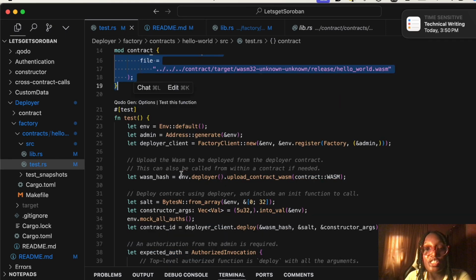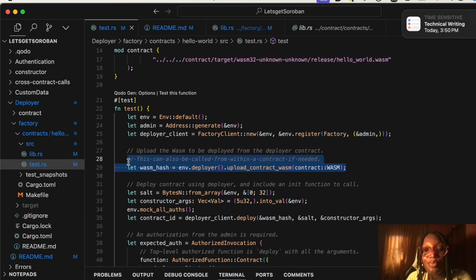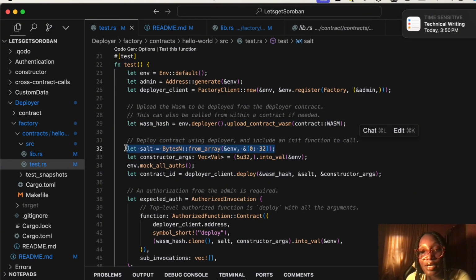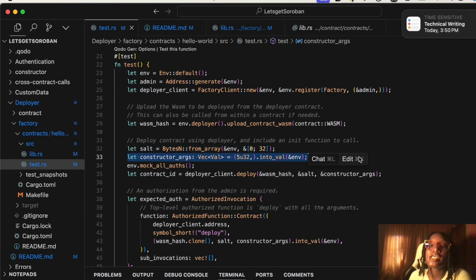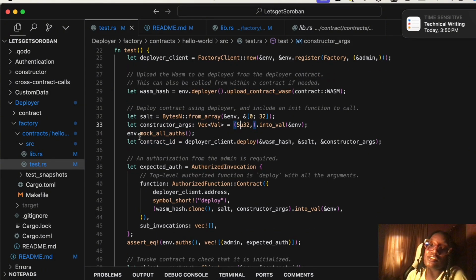So since we're able to call the contract in here, the next thing we did, we just set the WASM code, the WASM here, so we uploaded it, and we deployed it, and we got the WASM hash on our test. And we just set a random number. It has to be 32 bytes, so that's what we set here. And for our constructor argument, since we needed to set our counter, we set a constructor argument of 5, unit 5. And then we have to remove all authorization, and we have to bypass the authorization aspect. And so we're done with that.